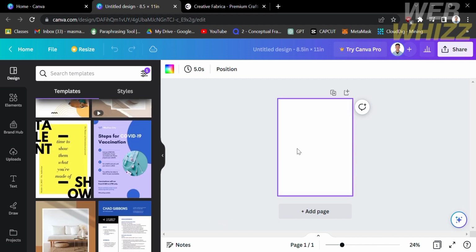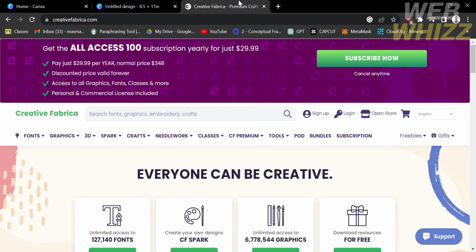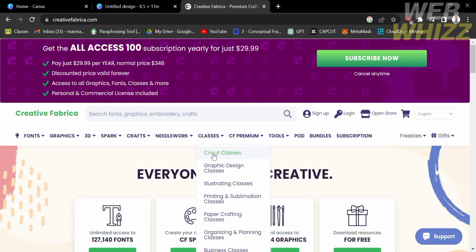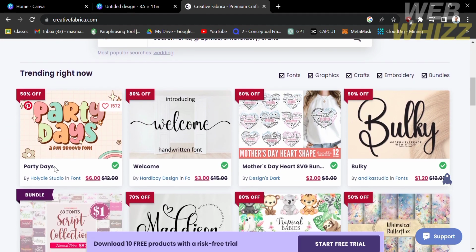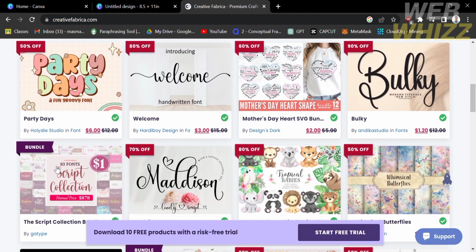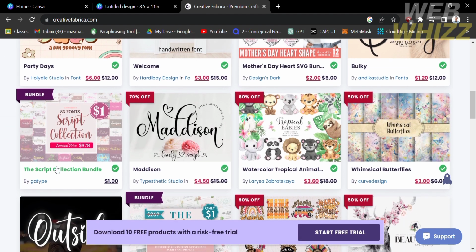And in order to add the content of this blank canvas, all we need to do is to go to the New tab and kindly go to creativefabrica.com, in which this is the website that we are going to use in order to add the content or graphics in making coloring pages in Canva.